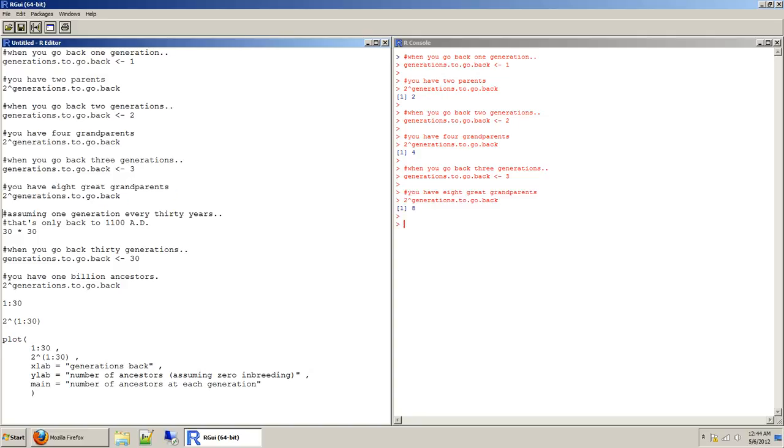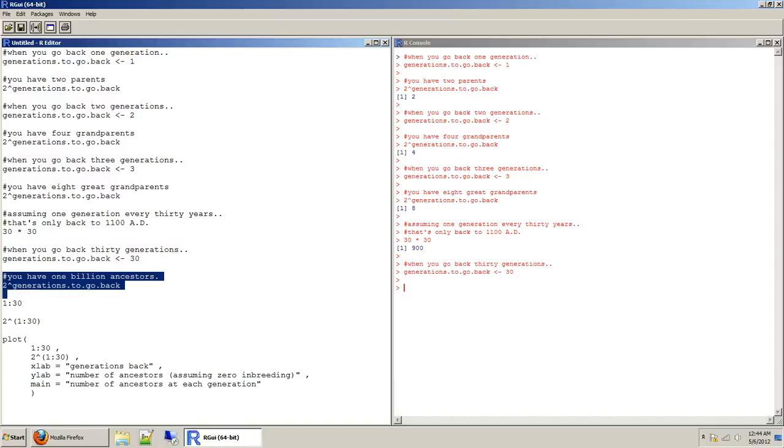Awesome! Hunky-dory. Now let's take the results to the extreme. When you go back 30 generations, that's about 900 years, if you're assuming your ancestors averaged 1 generation every 30 years, well, you're going back to 1100 AD. So if you go back 30 generations, you have over 1 billion ancestors. 1 billion. Wow, that's a lot.